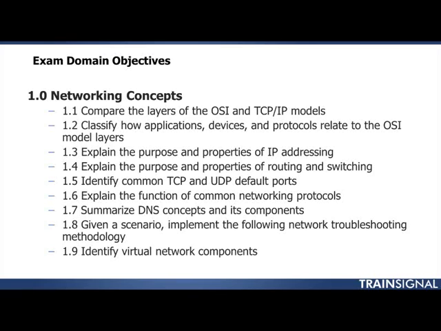Now, I will mention that they do update and tweak these objectives occasionally. But first of all, it's a very rare occasion, and second of all, it's not a complete major overhaul. There just may be some small oversight that they'll throw in, or something that doesn't make sense and they'll take out. But I do encourage you to go to CompTIA.org and look these up for yourself before you go and take the exam.